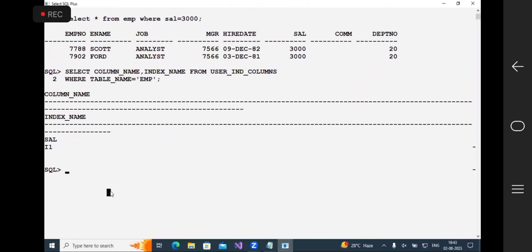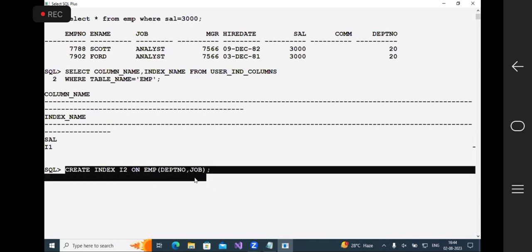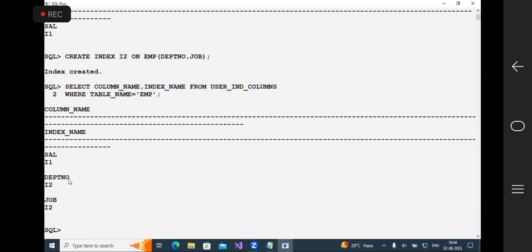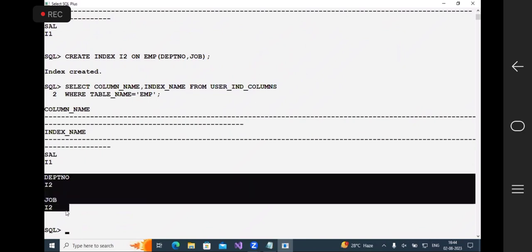Now we create one more index: create index I2 on EMP table, with the columns DEPTNO comma JOB, for example. Any multiple columns you can take. Suppose this time I'm creating my index with create index, index name, on table name, with multiple columns. Now the index is successfully created. Let me come out and see whether the index is created or not. How many columns? 2 columns, department number and job.